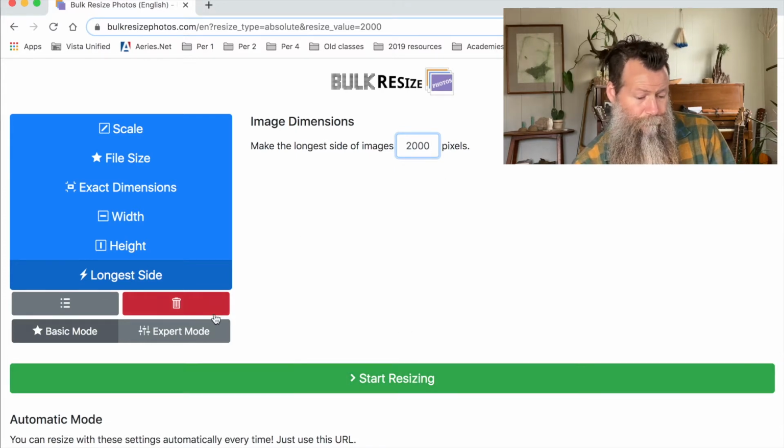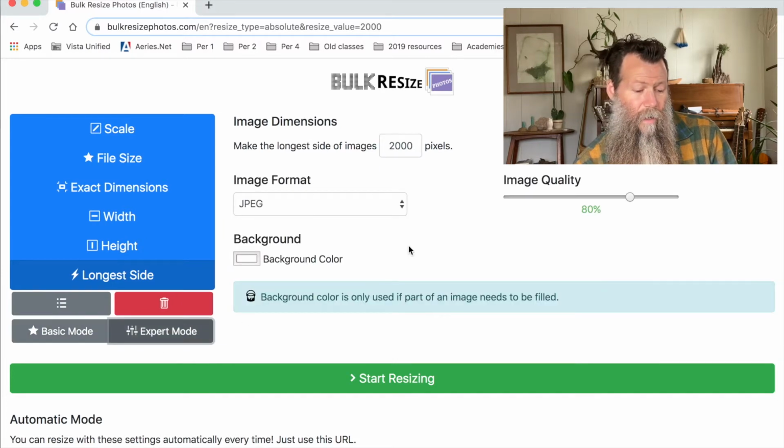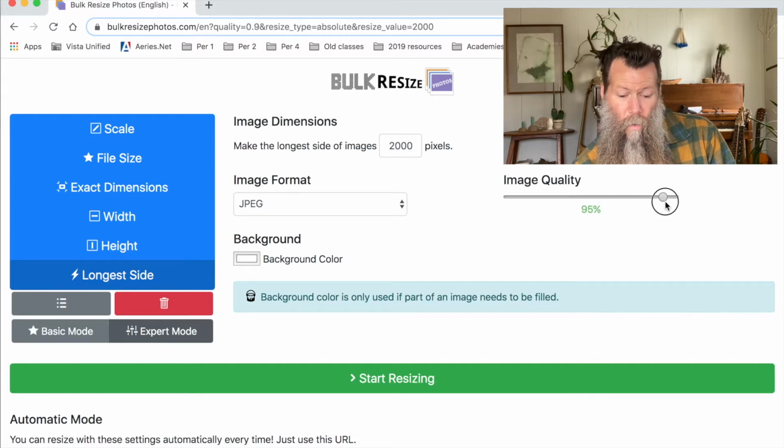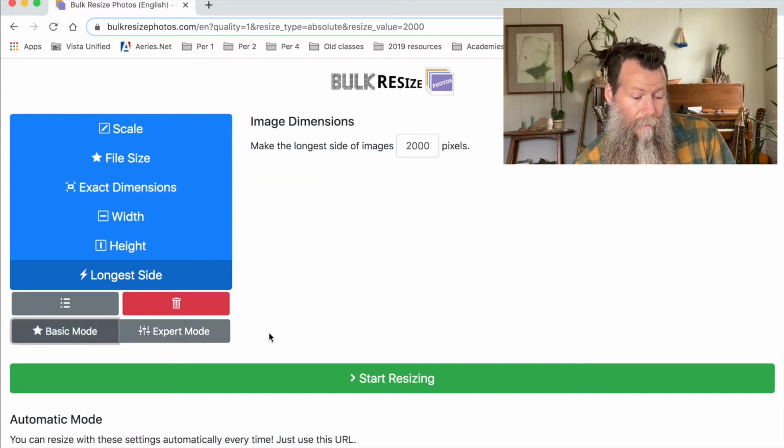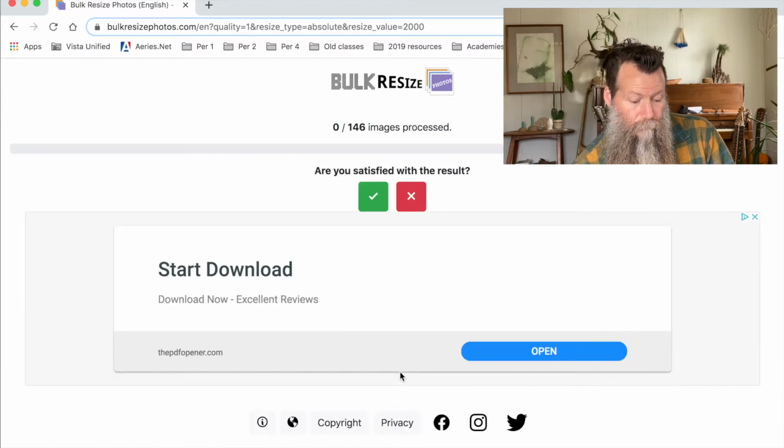And then it looks like there are some other options down here, like expert mode or basic mode. If we go into expert mode, we've got quality, so I could increase my JPEG quality so I stay at 100% quality, which I think would be a good idea for us. Basic mode just switches back and gets rid of those couple of options. So then we can just click here and say start resizing. It says that it should be able to do it in about a minute. So we've got the progress bar.